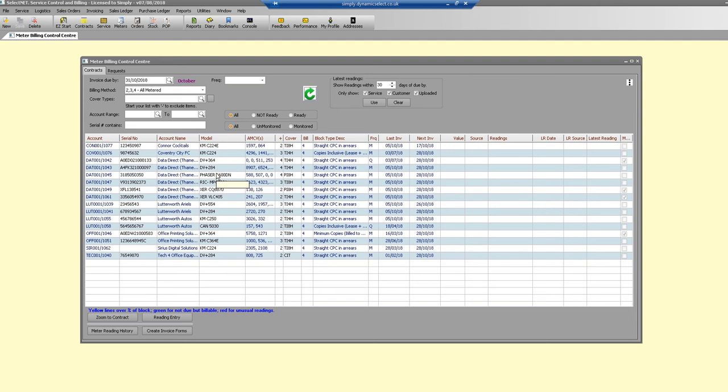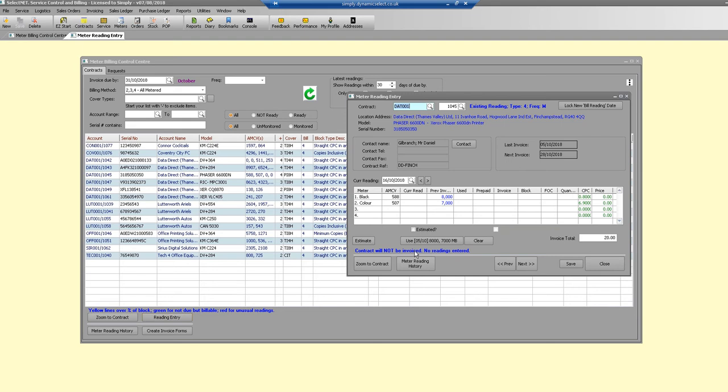So I'm going to look at a machine here. Let's just say this Phaser 6600. I'm going to choose reading entry. The previous invoice meter reading value was 8,000. Let's just say it's now done 9,000 and the colour's done 7,500. And press save. It will generate the invoice values for me.